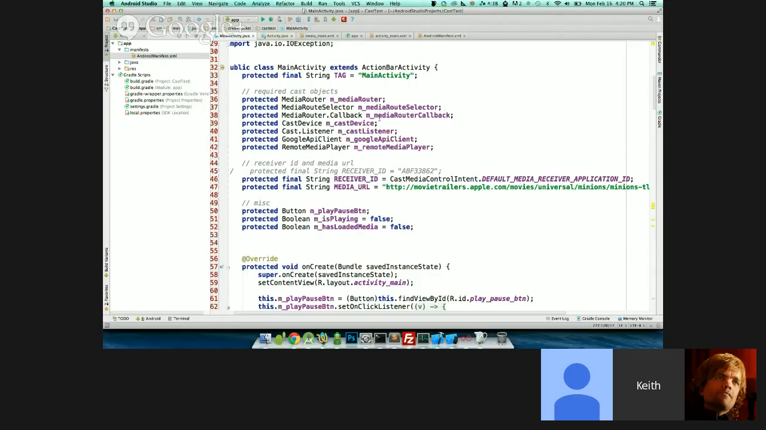You have your media router callback. This is what lets you know when you're connected or when you're disconnected from a particular route. Your cast device, which is a software object that represents the Chromecast physical device. You have another listener, cast listener, which receives other kinds of information and data from that device. This is your Google API client, which kind of sets up all the calls back and forth.